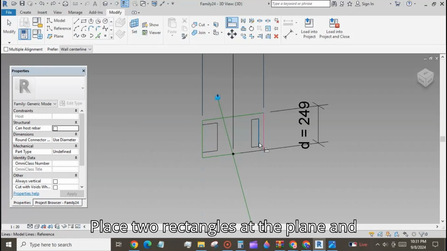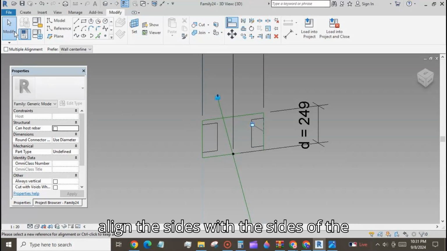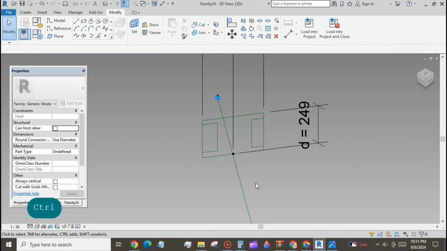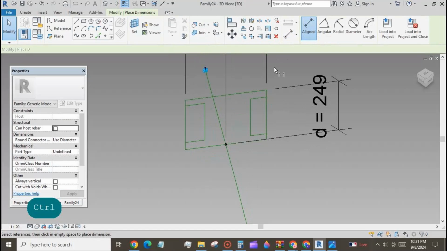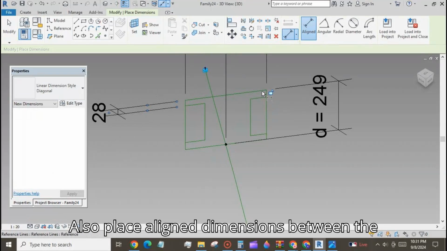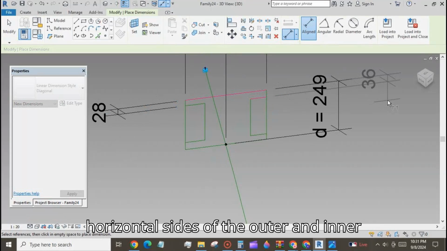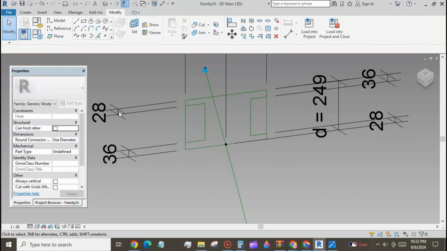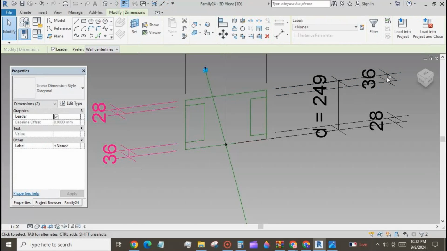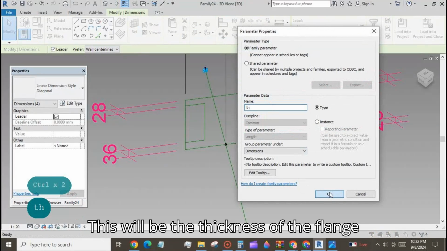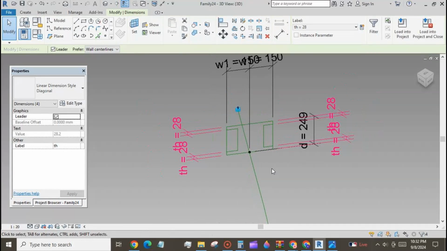Place 2 rectangles at the plane and align the sides with the sides of the outer rectangle and lock. Also place aligned dimensions between the horizontal sides of the outer and inner rectangles. Create a new parameter for the distance. This will be the thickness of the flange of the eye section.